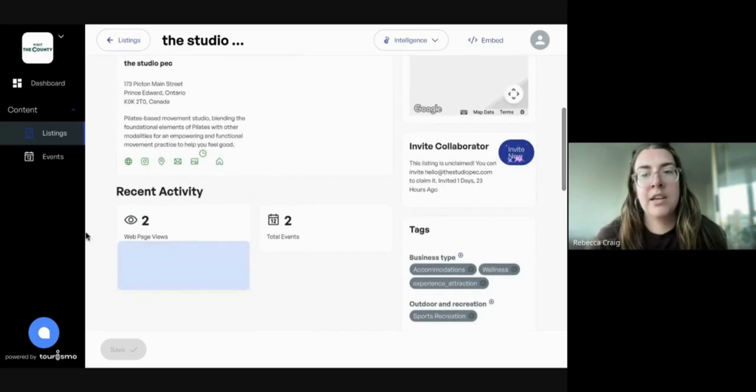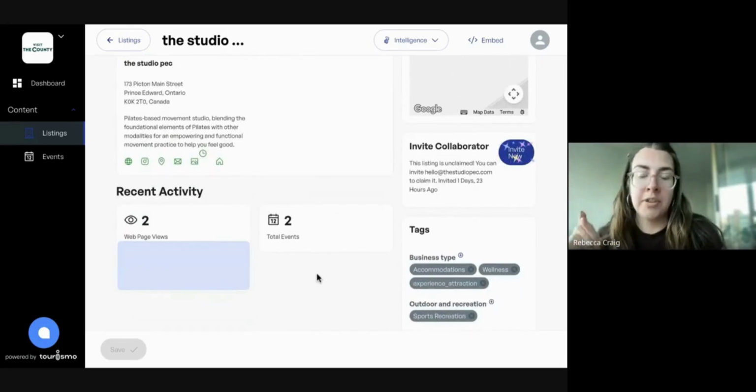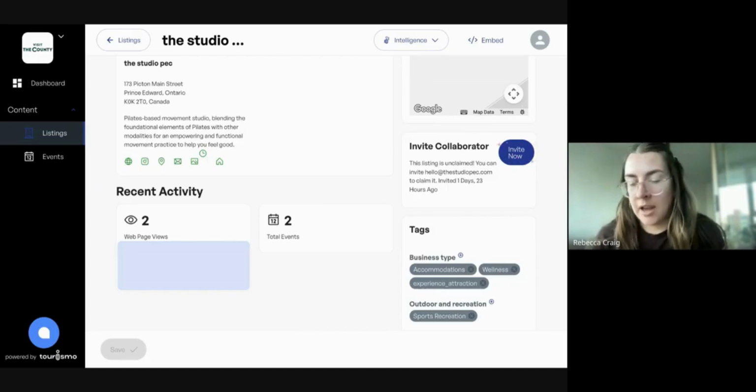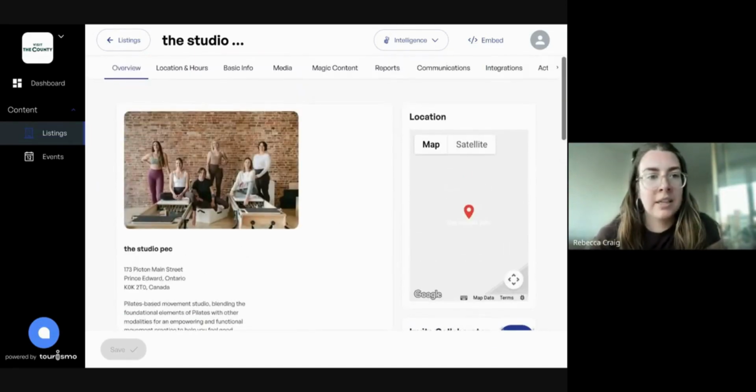In this recent activity, you'll be able to see a quick highlight of some of the reporting details and also any events that you have attached. This is a good little measure of making sure that everything you submitted is attached to your profile. Now let's click through our tabs.